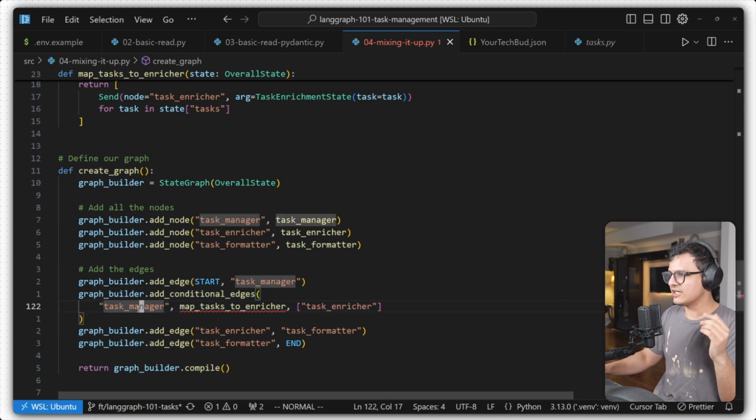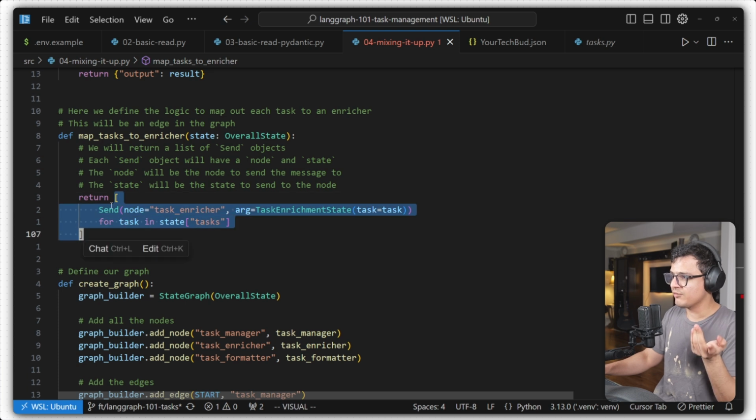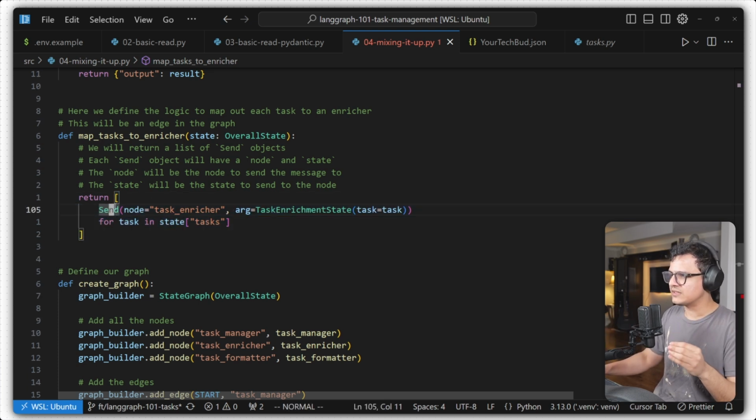conditional edges. So essentially you're saying, hey, from task manager, instead of specifying a node directly, you're giving it a function. And what am I doing in that function? I'm returning an array of the Send object. The Send object is LangGraph specific. Essentially what I'm saying is send a message to this node with this state. This is how the state was getting mapped.